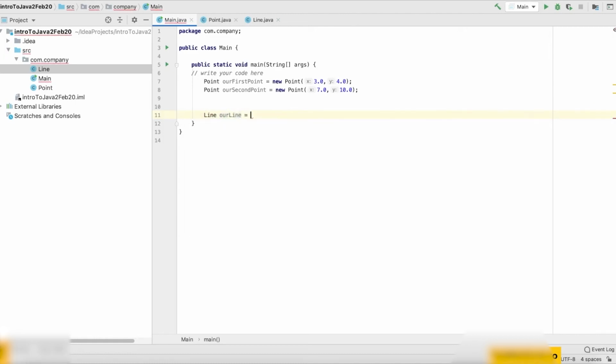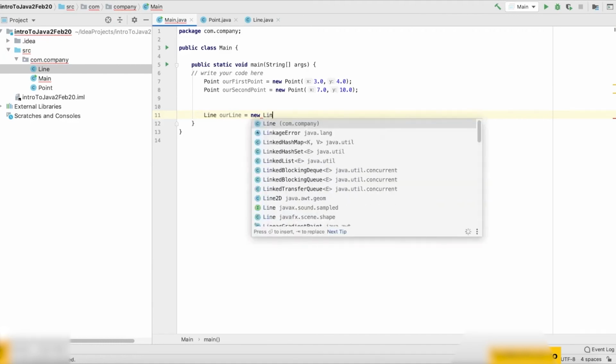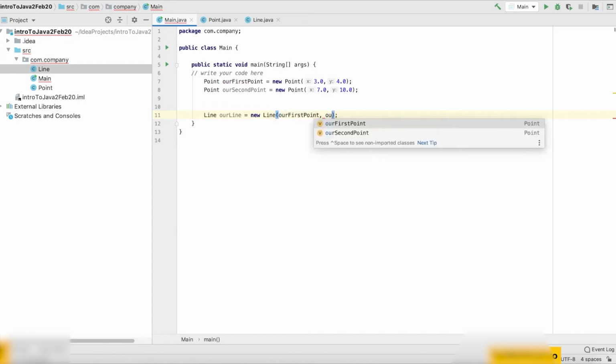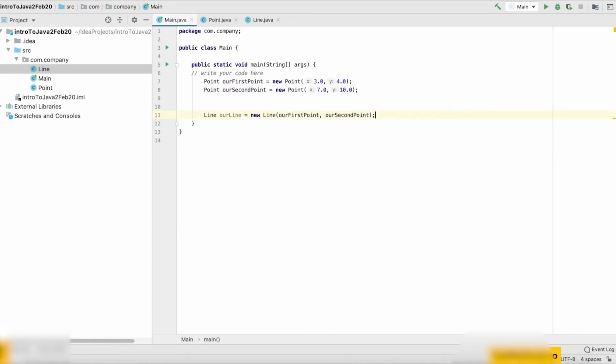And so we'll say this, and then we'll say new. New is that keyword that creates new objects. We then write down the constructor. Line is our constructor, and inside this we need to provide two different points. The first would be our first point, and the second one would be our second point. All right, so now our line object is also created.